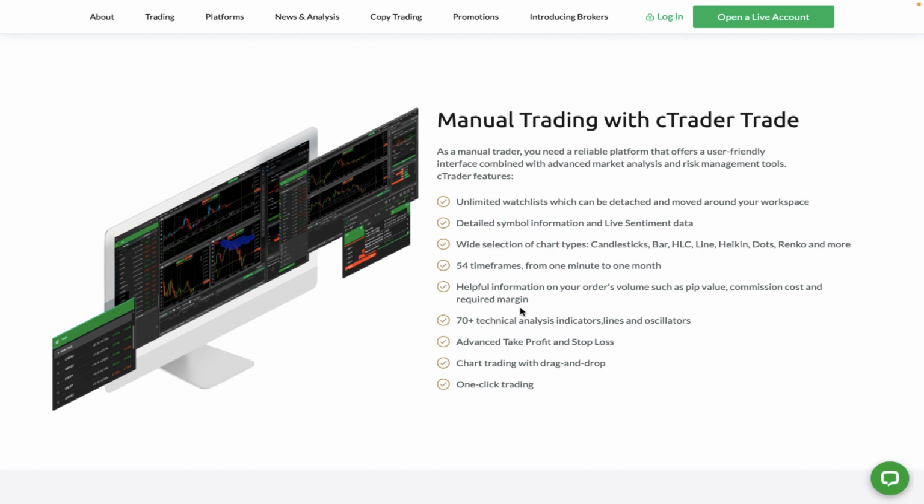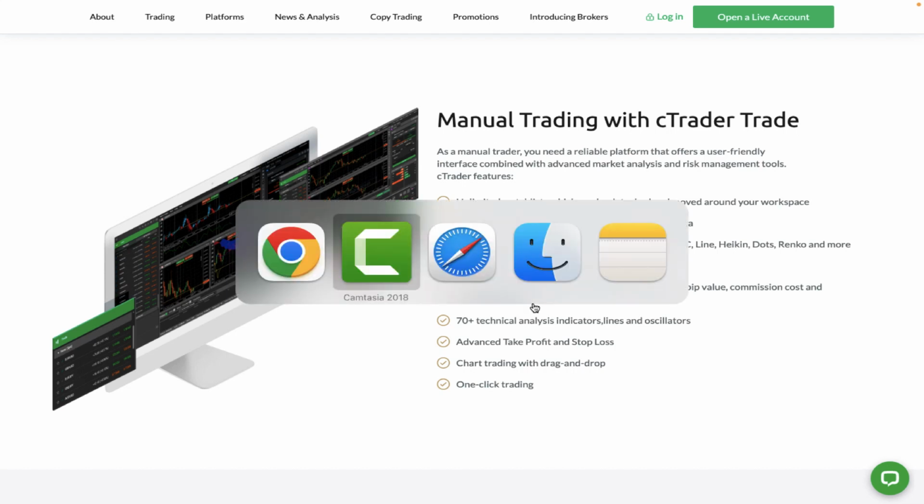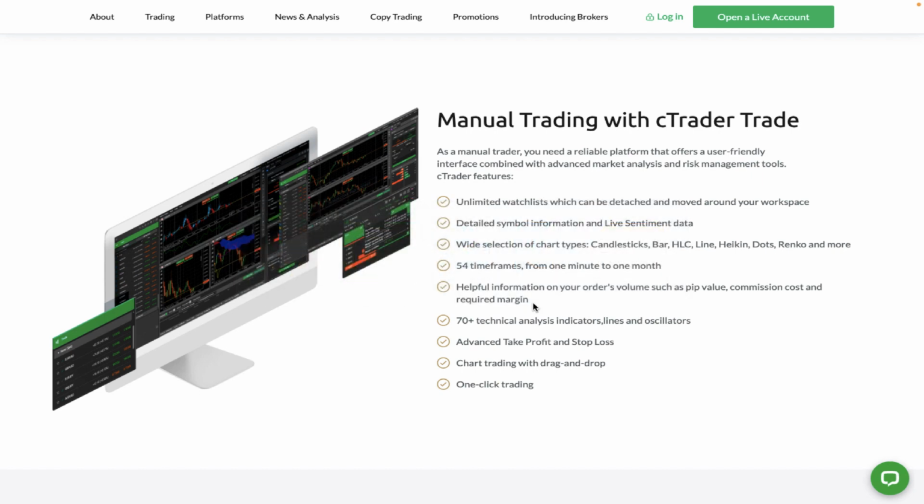And as you can see, we got helpful information on your order's volume, such as pip value, commission cost, and required margin. This is exactly what we are going to talk about today. But I got something more for you as well, so we can talk about something else too. So stick with me a little bit longer, so you will see what we will talk about in just a moment.